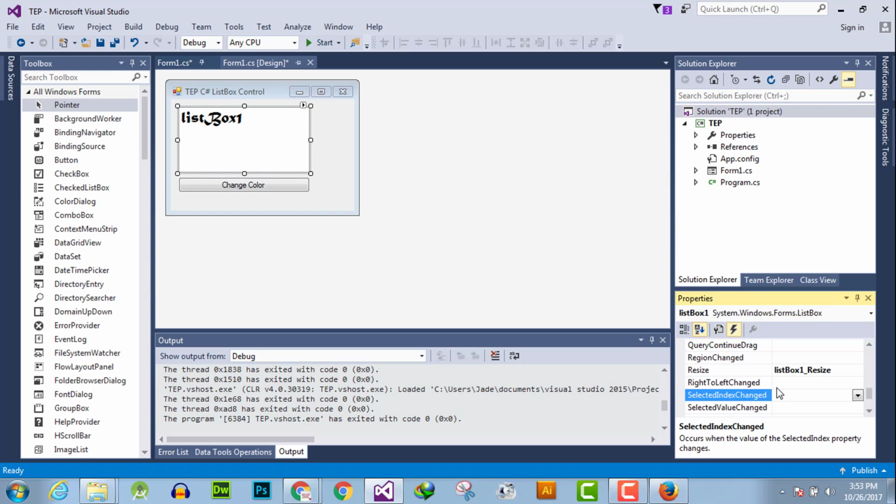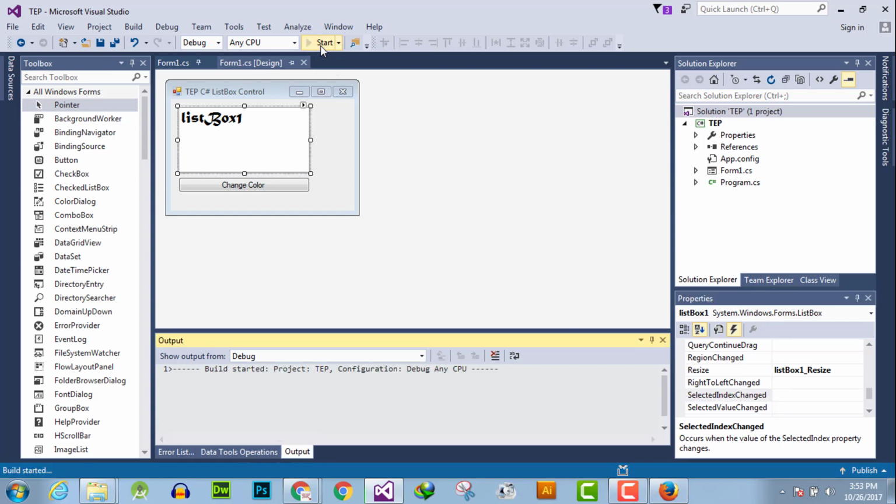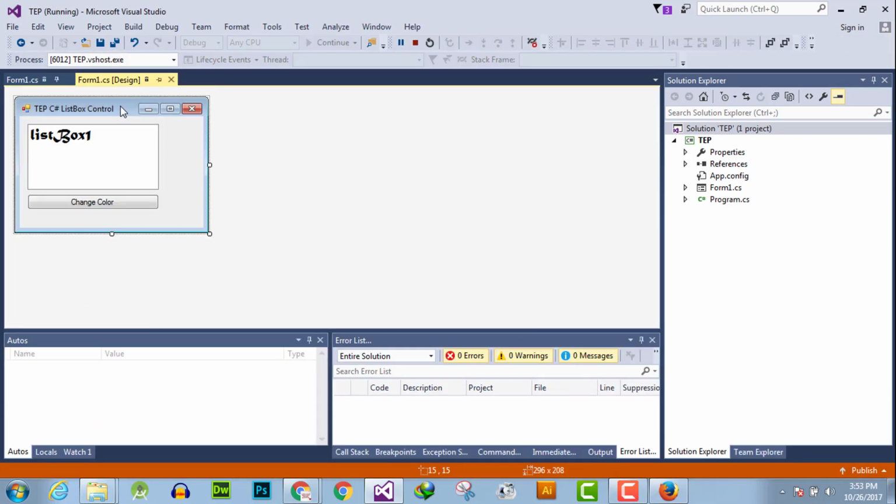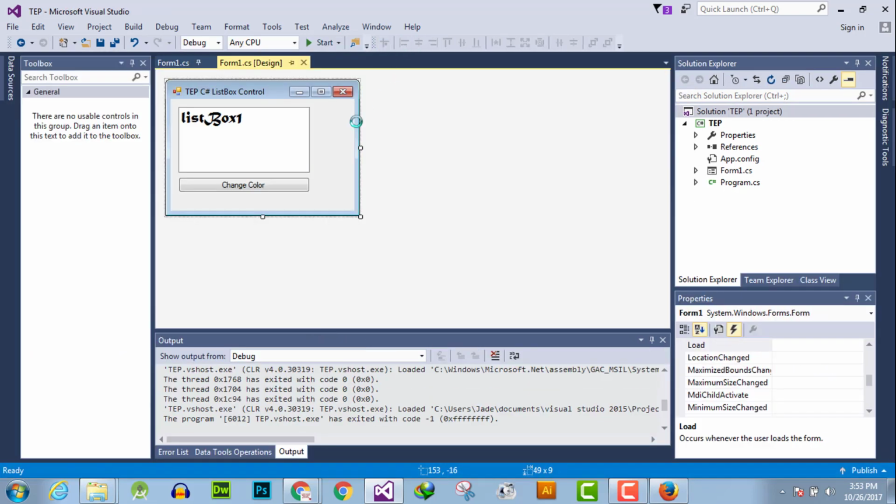In this video tutorial, I will guide you about the selected index changed event handler, which occurs whenever only the selected index gets changed. An example is when we have multiple values within a list box, and when we select value 1 and then select value 2, it means the index gets changed.